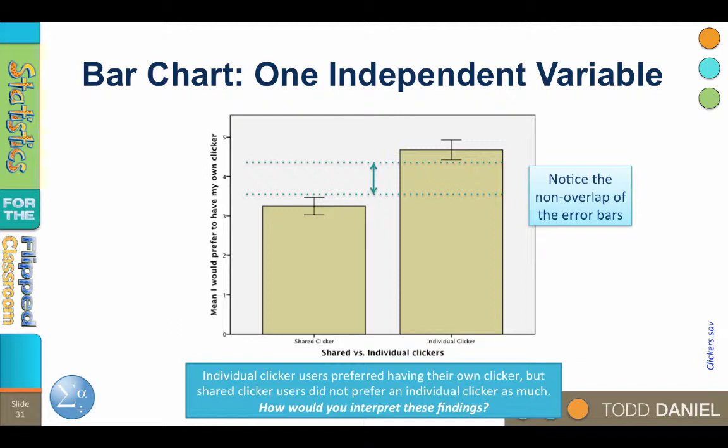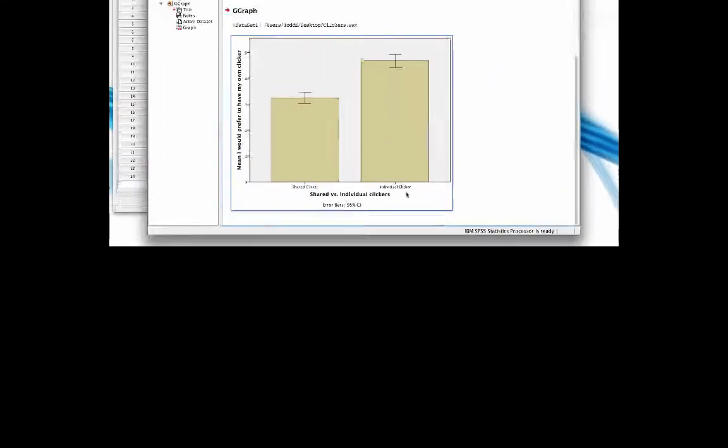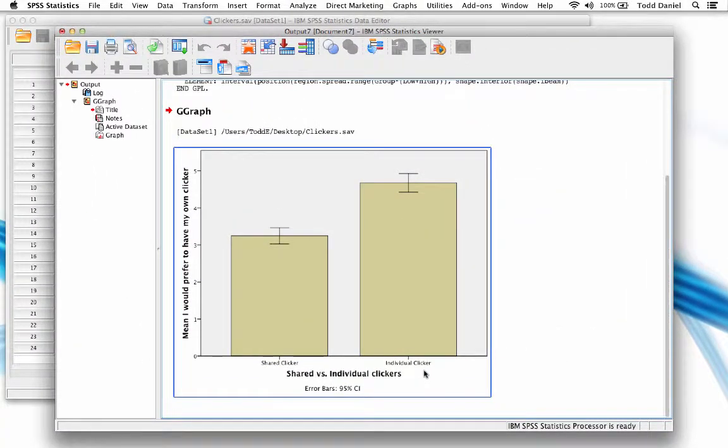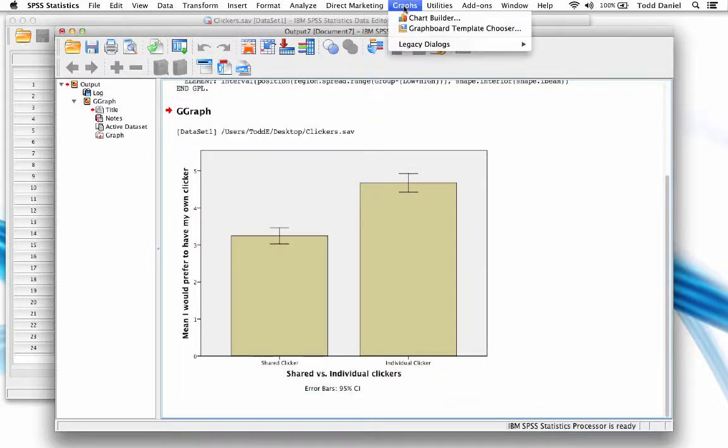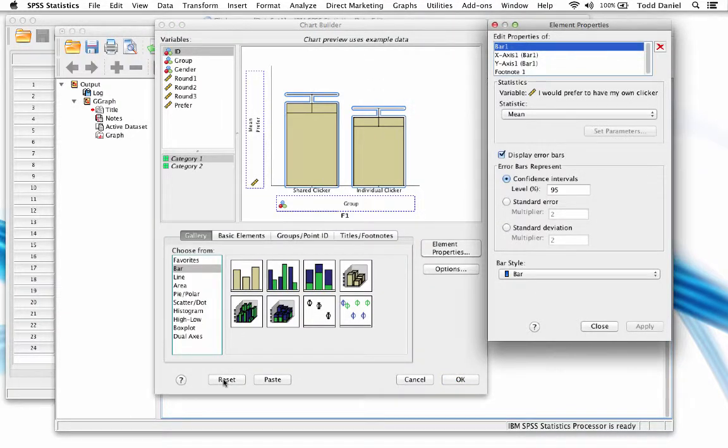But this raises another question for me. I wonder if there are any gender differences in these results. I would like to examine these findings by splitting them into gender. How can we divide a bar chart by group and gender? Go to Graphs, Chart Builder, and click Reset.